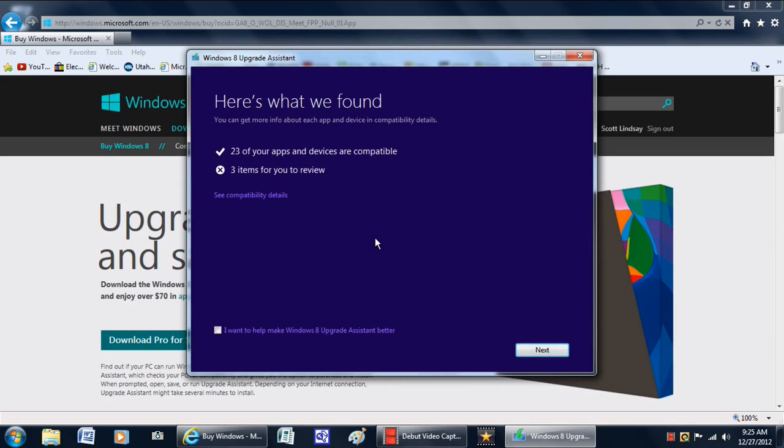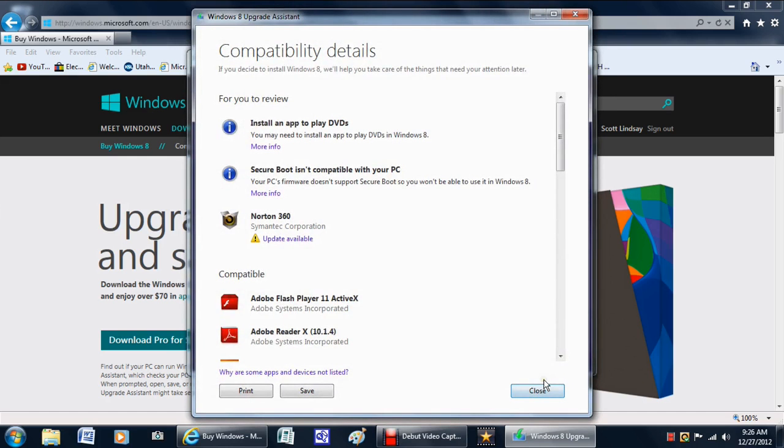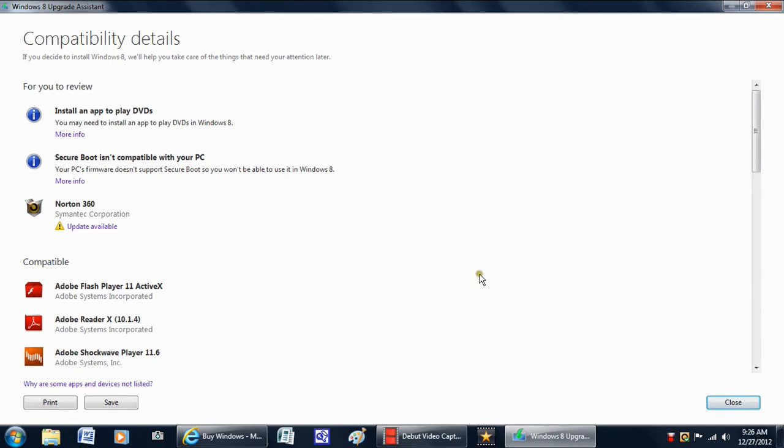Okay, once it's done checking, it's going to pop up a window, and it's going to give you a quick summary of what's going on. On this particular machine that I've run this Upgrade Advisor for Windows 8, it shows that 23 of my apps and devices are compatible. That's good. But it also shows me 3 items that I need to review before I do the upgrade. So what you do is you click on See Compatibility Details, and it's going to open up another window. These things tell me what I need to upgrade or change or even remove from my computer. I'm going to maximize this window so we can see it easier.